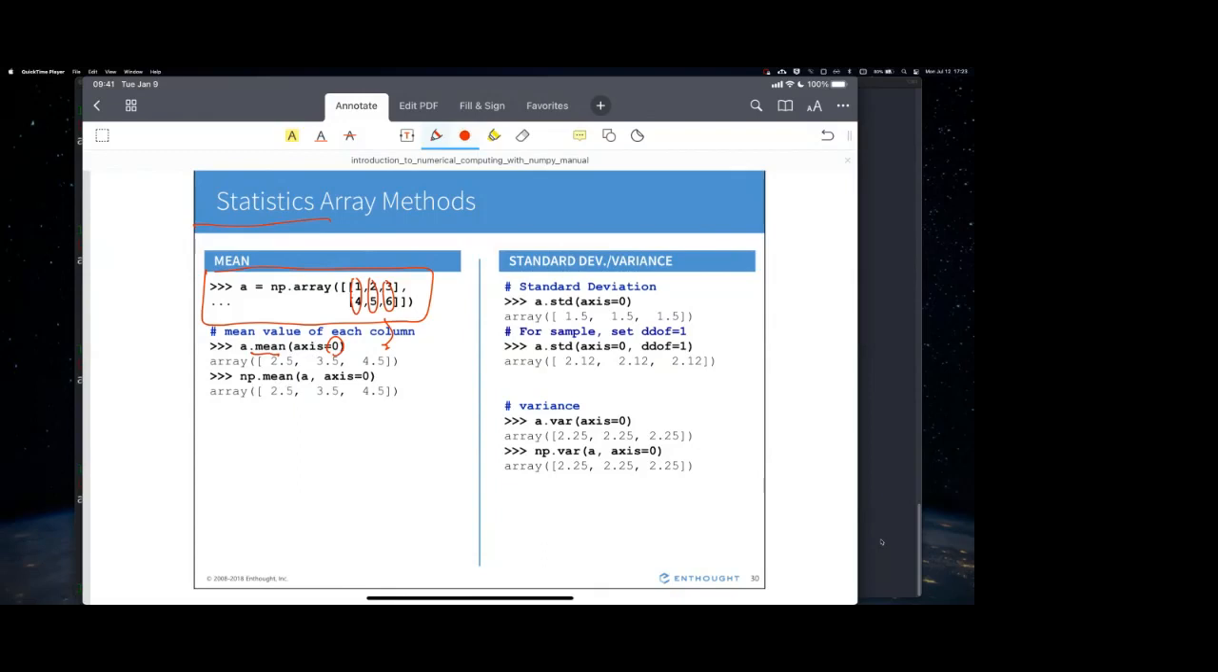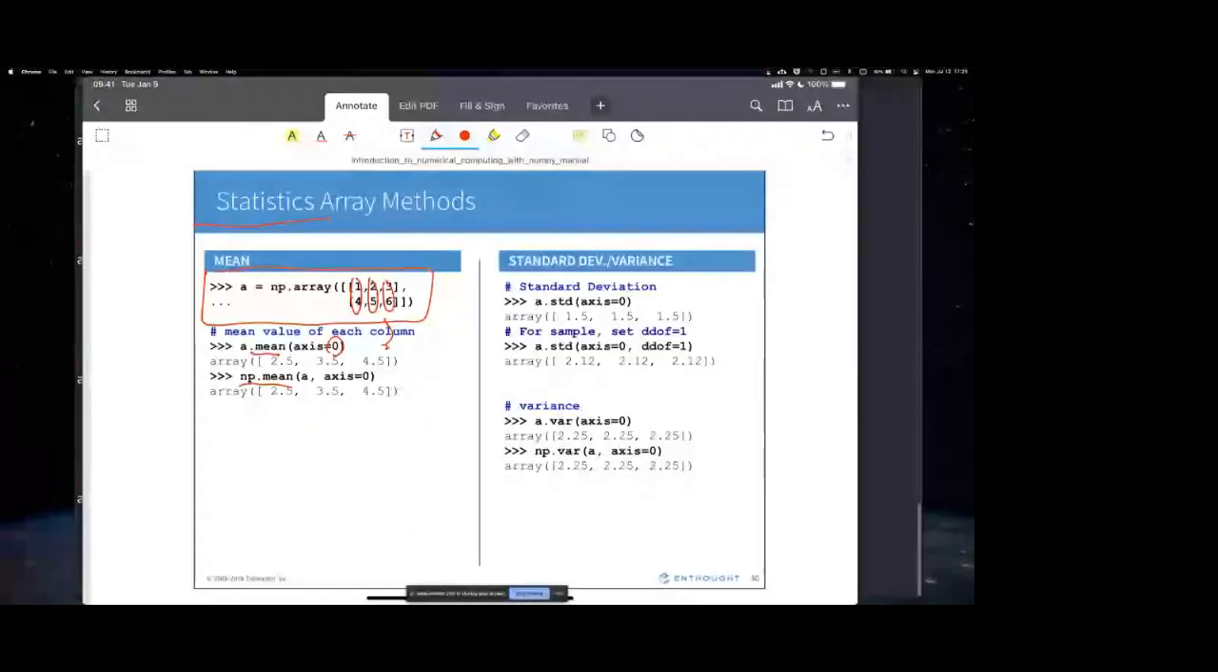And np.mean is the same thing as A.mean. We've seen this. There's also a standard deviation where we can specify the axis here, and there's a degrees of freedom we can specify whether or not we have a sample or a population. There's a variance. All these things are available in NumPy for us that we can use as functions or methods on our arrays.